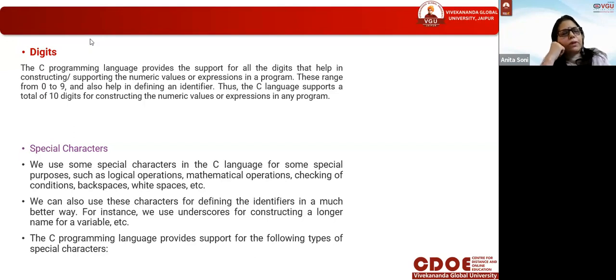So what is a program? A program is a set of instructions. Now, what is an instruction? You give a task to the computer to do some specific task. So what is a statement made up of? A statement is made up of variables or identifiers. So what are the rules for naming identifiers or variables?